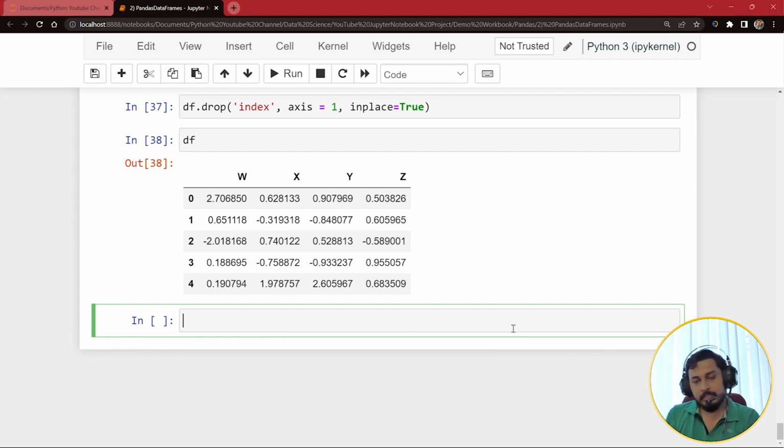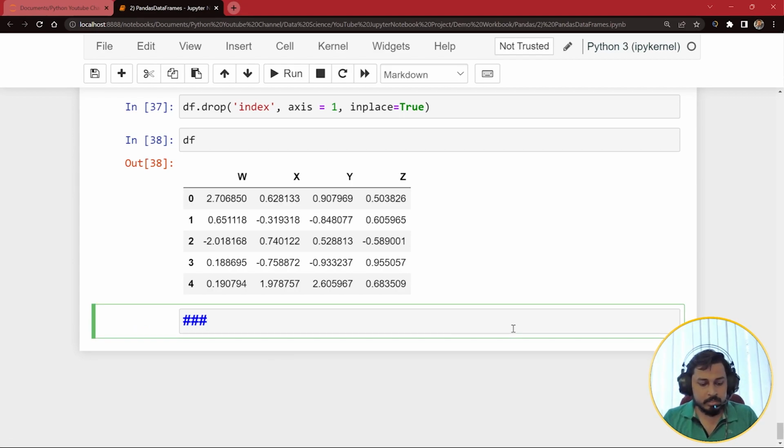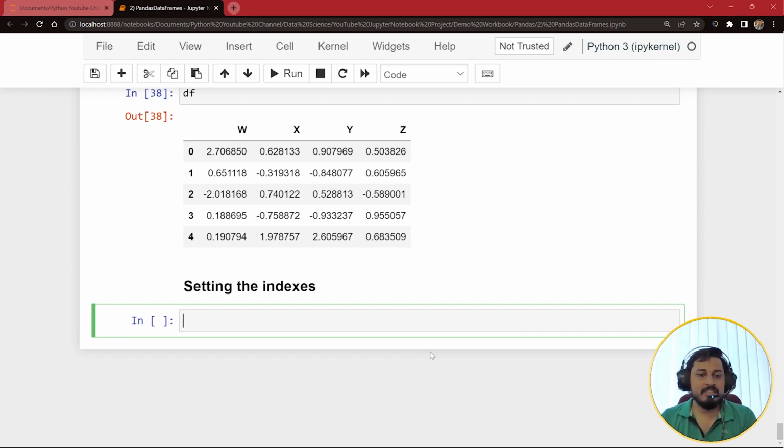Next thing, now that you have learned resetting the indexes, let us understand how we can set the indexes. Okay, all right. So let's understand how you can set the indexes in this case. Now, you might be thinking that there should be a function called set index, just like how we had reset index, right? You're absolutely correct.